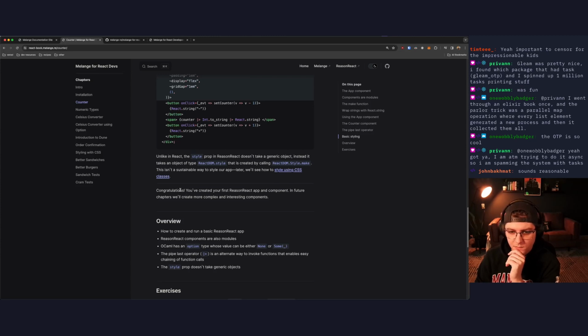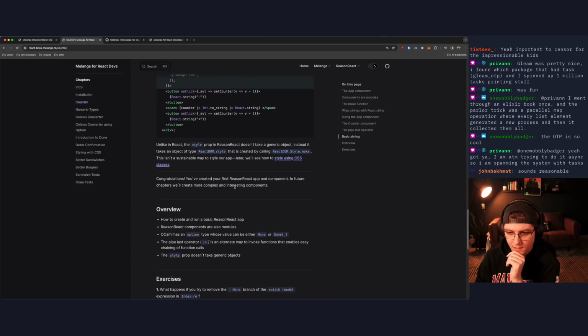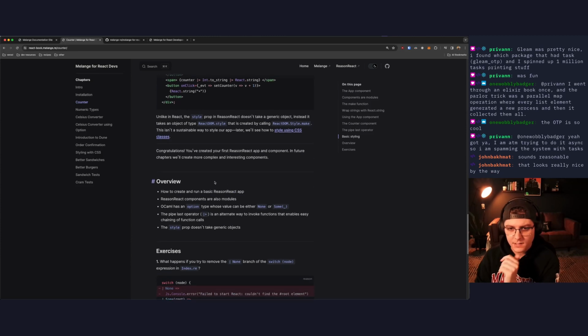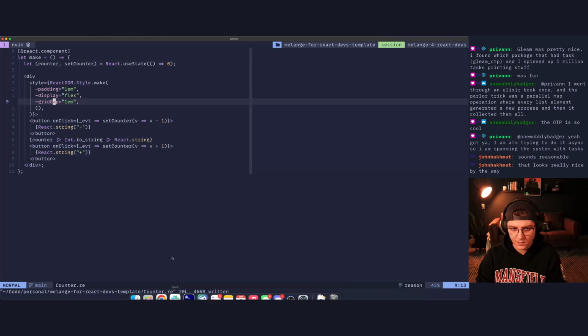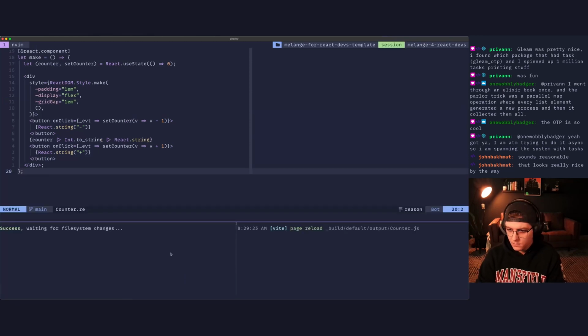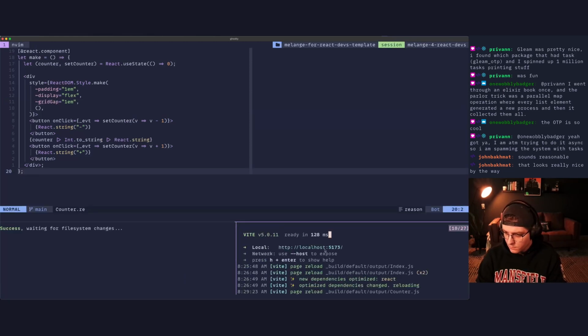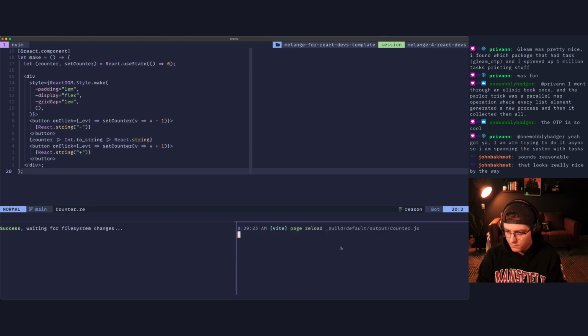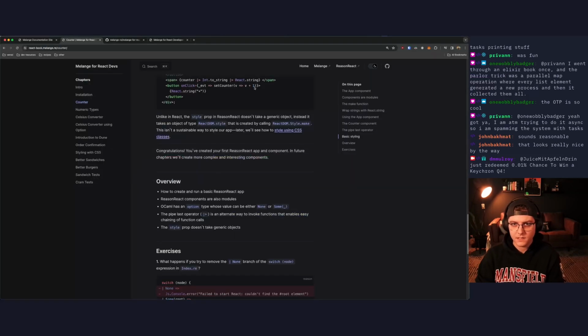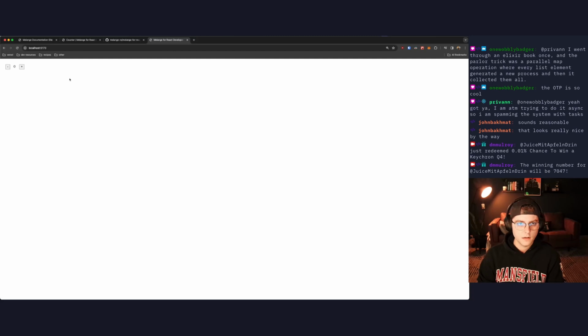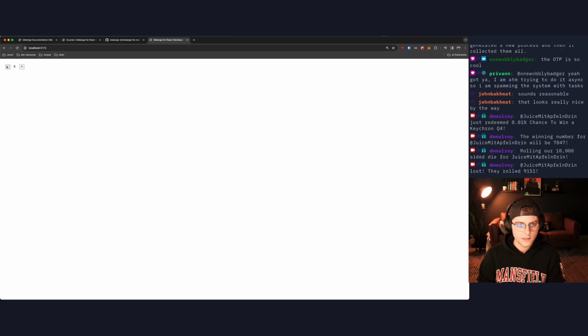In future chapters, we'll create more complex and interesting components. Let's actually see how this runs in our browser, because this should be in our browser if I am not mistaken. What was our port? We're on port 5173, so let's open that and see what our app looks like. Okay, so here's our app, and look at that, chat. We've got a working counter.